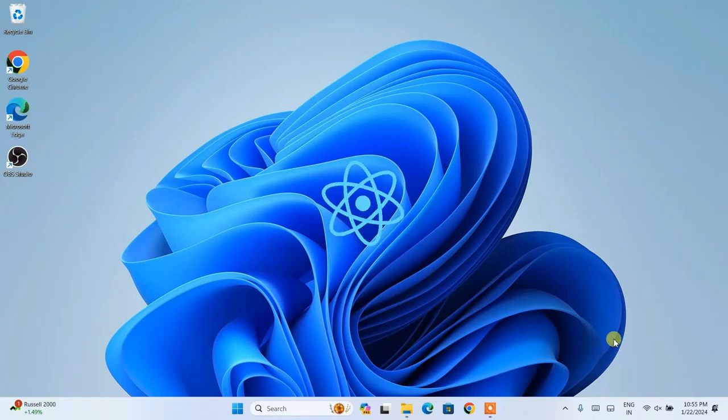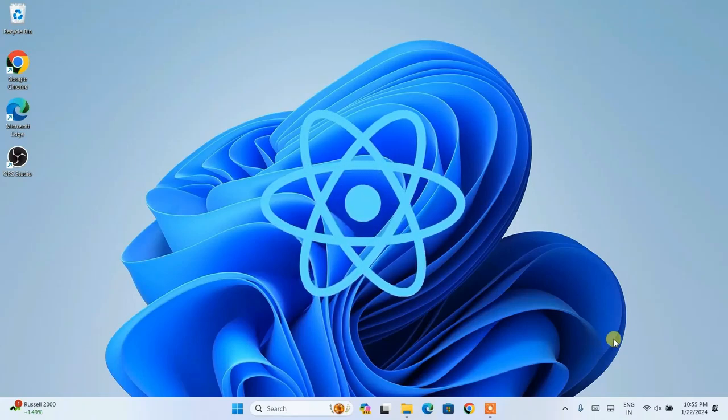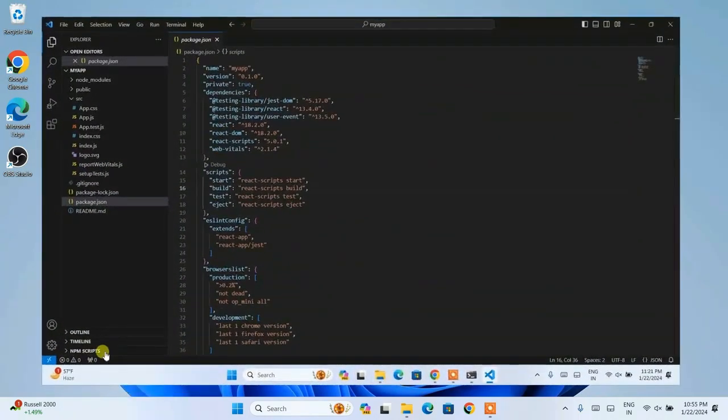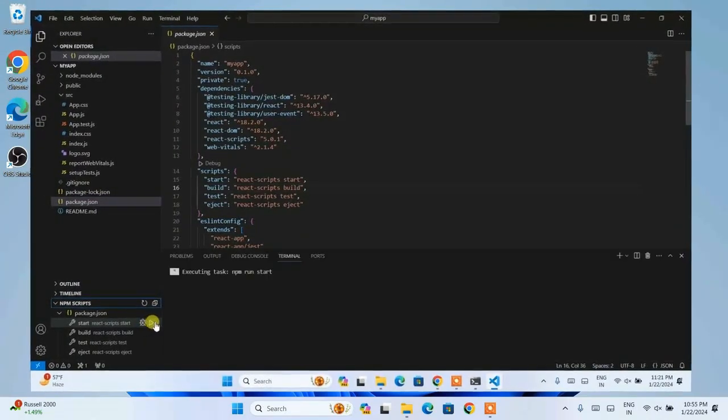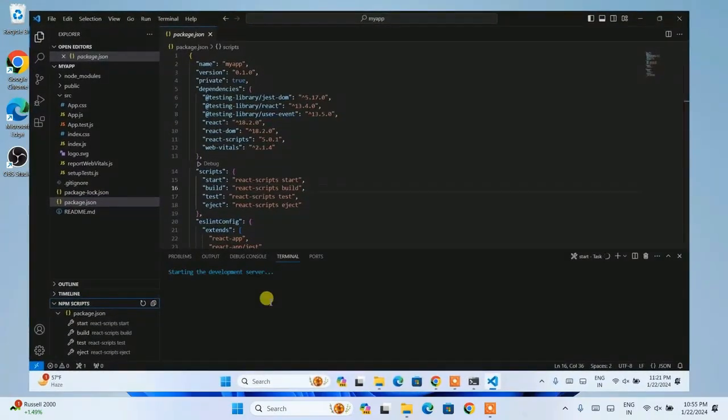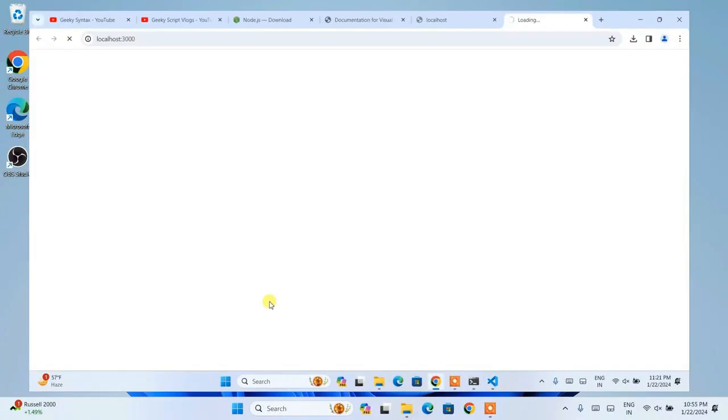I'm going to show you how to install and create a React app, and after that I'm also going to create a demo React project and show you how to run that in our browser. This video is going to be a bit informative, so I recommend you watch it till the end, and if you do, I promise you will learn a lot of new things.